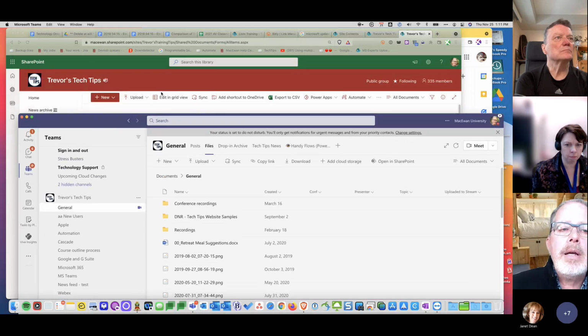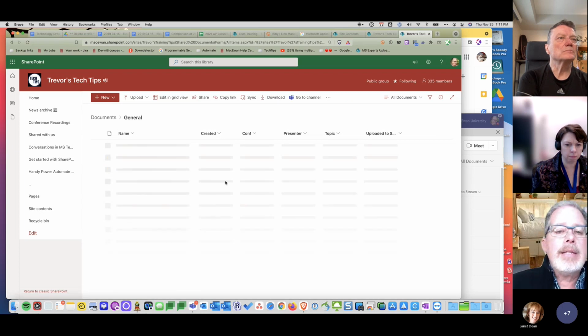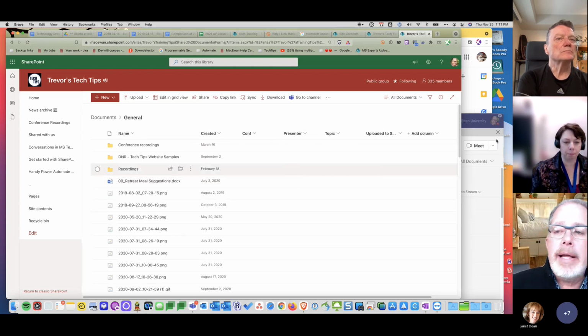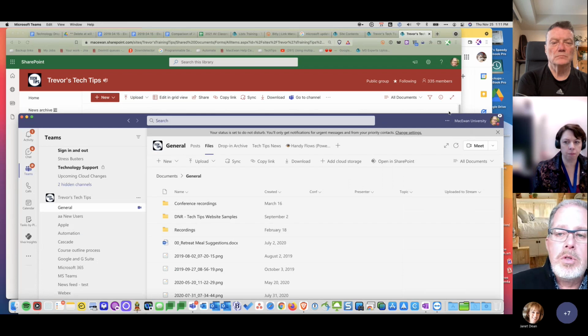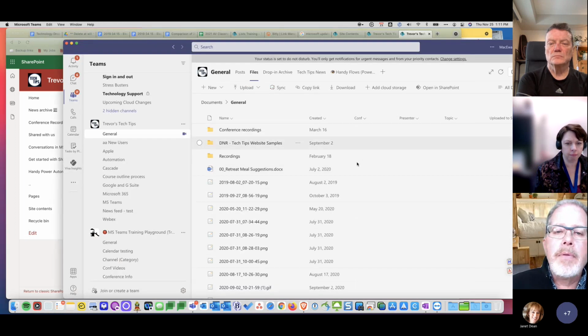When I go and look here, it's the same thing. So there's Documents, there's Apple, Automation, there's General. This basically is the same thing. This is where it actually lives. This is just a window to that place. So here you can see conference recordings, DNR. I got them all there.